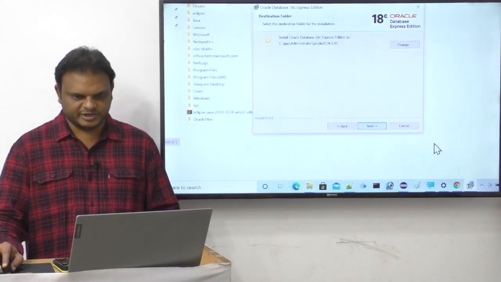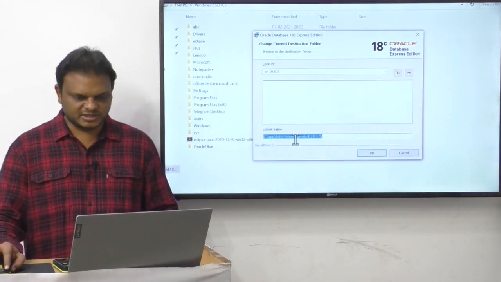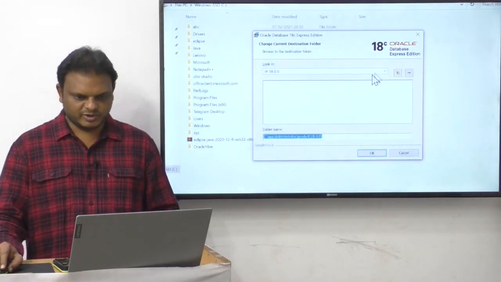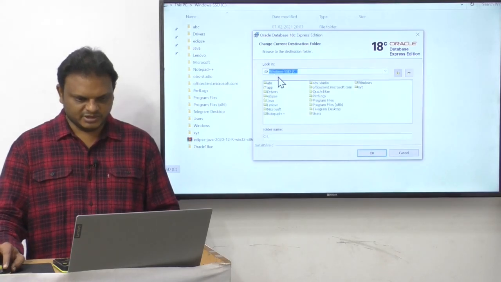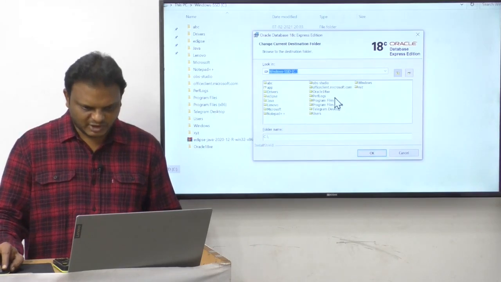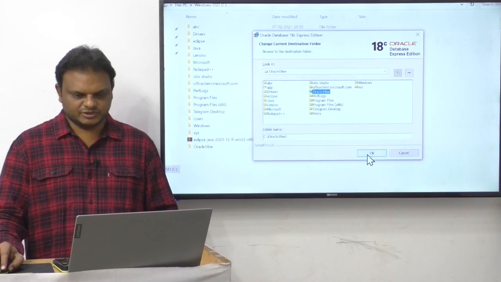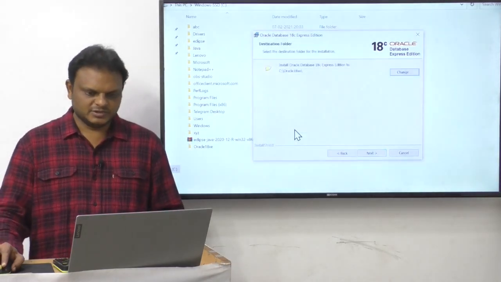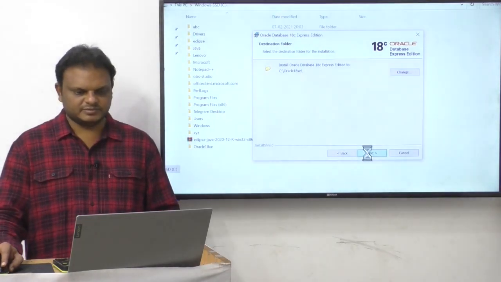Now let me click on the change button. Then I want to change that location. Let me open it. Now I'll go to the C drive. Inside the C drive, I want to say Oracle 18xe. That is the location I specify: C, Oracle 18xe. Click on the OK button. Then the location is finalized. That's okay. Click on the next button.